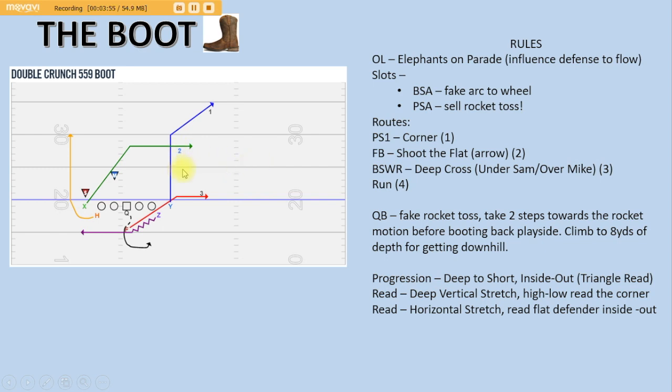Okay, from deep cross to the shoot. And of course, if all these routes are covered, the quarterback has permission to just run it. If he sees open green grass, go take it. He can't go broke taking a profit.